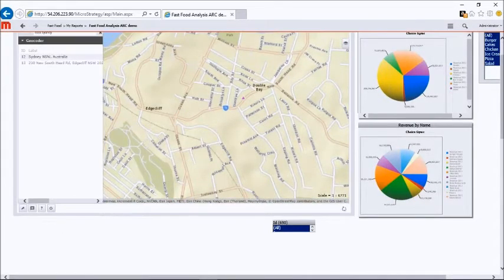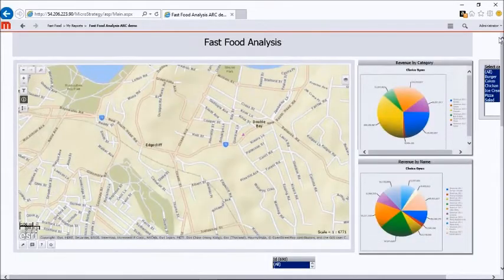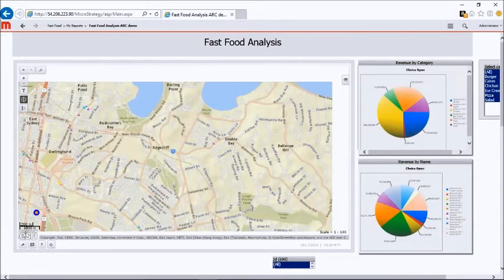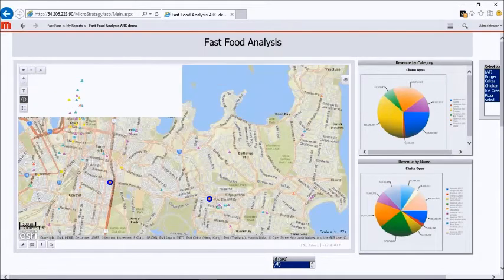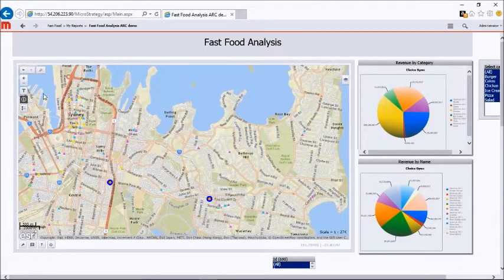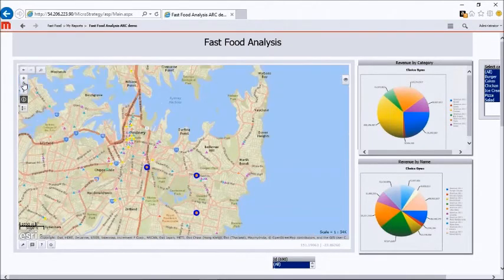There's Sydney, and this one's Edgecliff, which, if you know Sydney geography, is in the eastern suburbs there. So if we push into that, we've zoomed right into the Edgecliff or East Sydney area. If I just step out a couple of zoom levels, we can see all the points in inner Sydney.